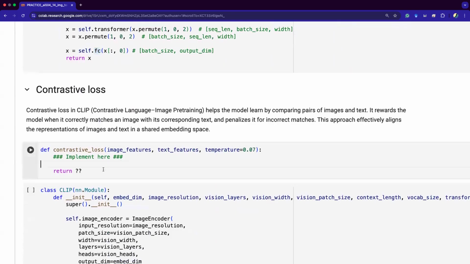I will give 5 minutes to implement the contrastive loss section, and this function takes both image features and text features, and those are extracted by the image and text encoders.